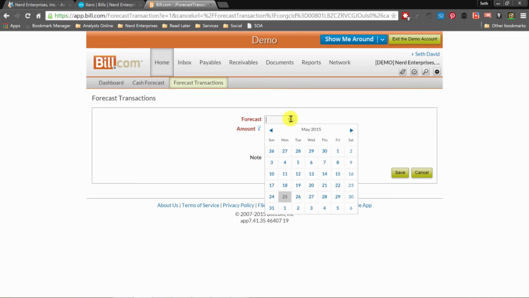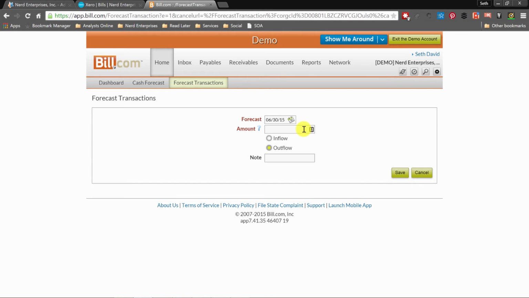So let's create a new forecast. We'll say forecast June 30th. This is where you're actually going to manually put in other inflows and outflows that you expect to have happen, and that way those can be figured in. A perfect example of where you'd want to do this is that not all of my customers are necessarily going to pay me through Bill.com. So I might want to forecast the inflow based on a customer that I know is going to send me a check, so that I can factor that into my cash flow forecast.